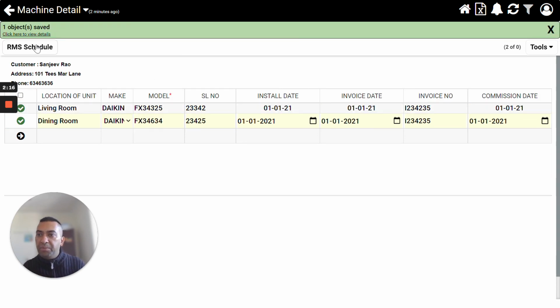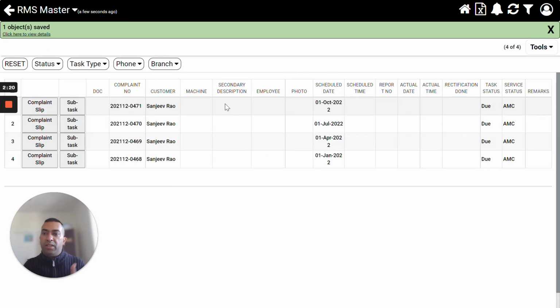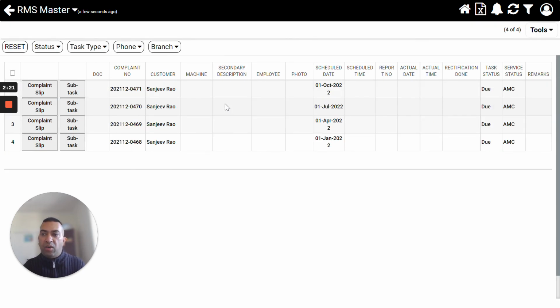And the next step is to look at the RMS schedule. So this schedule has been already created automatically based on the number of services we have listed in the AMC. It shows the dates. There is one service in January, then April, then July and October. 4 services for the whole year. And this is it. This is how an AMC is entered in the system.